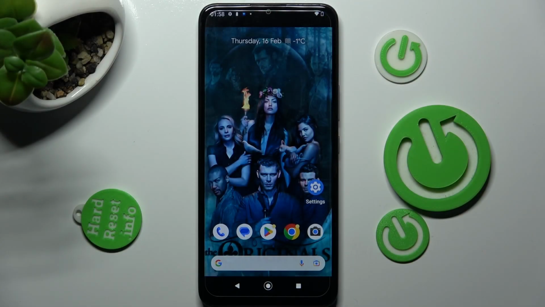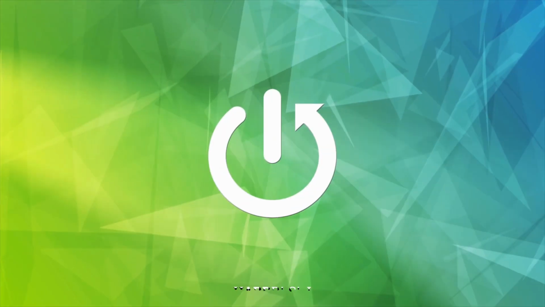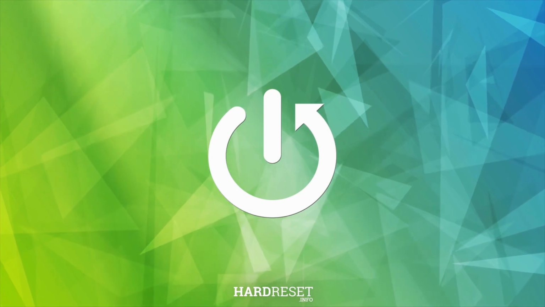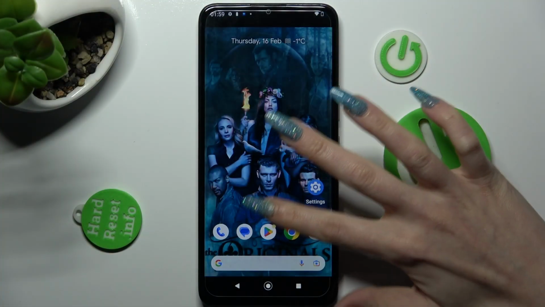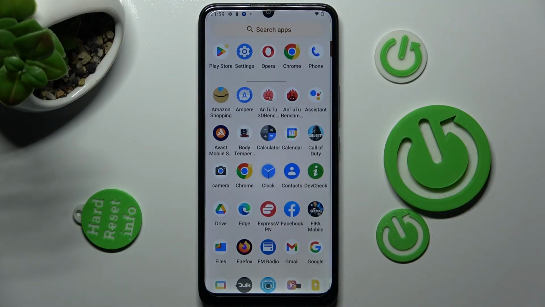In front of me is NOKIA C31, and today I would like to show you how you can add event to calendar on this NOKIA. You need to start by locating calendar app. When you find it, click on it.